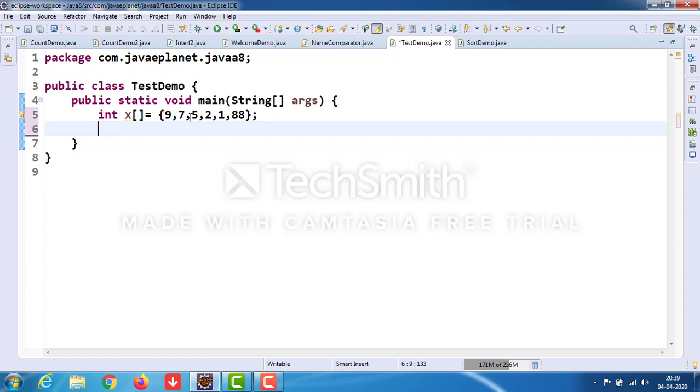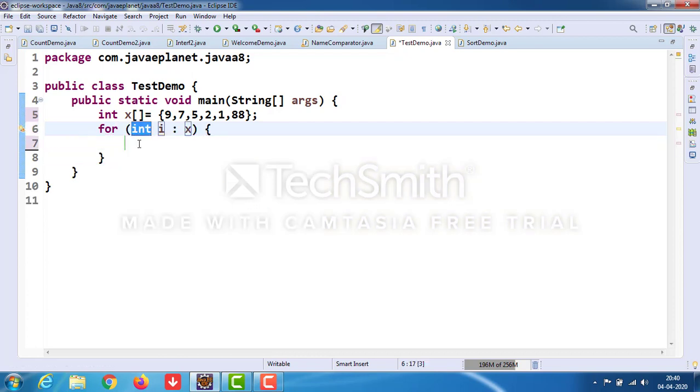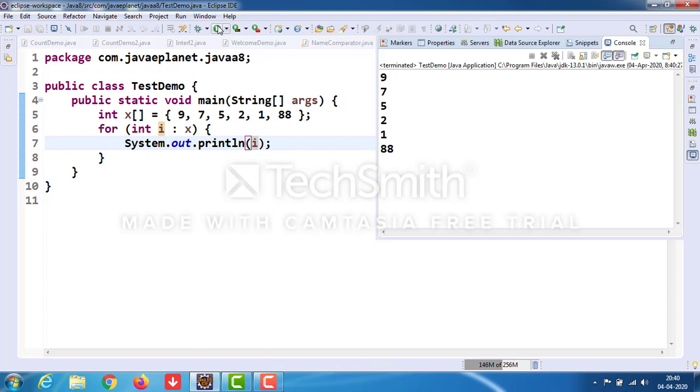Iterate it with for each loop to print the given elements before sorting, and print the given elements. Control Shift F to format, Control S to save. The elements have been printed as they are in the given list.